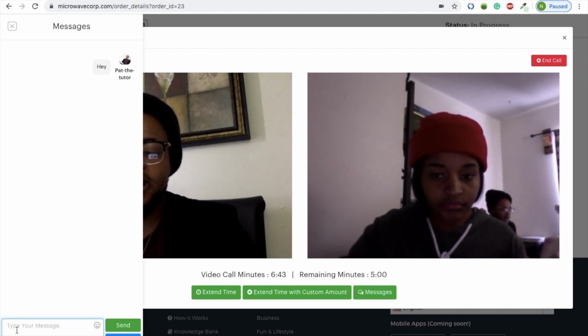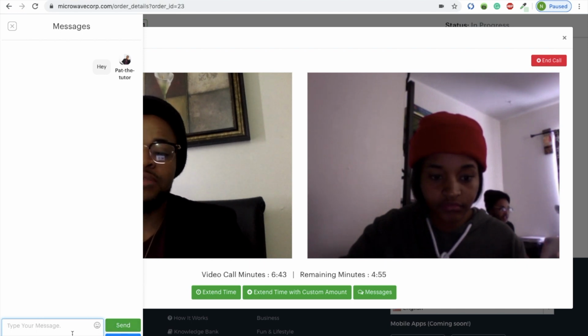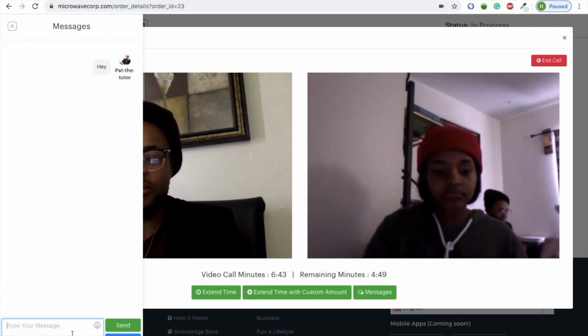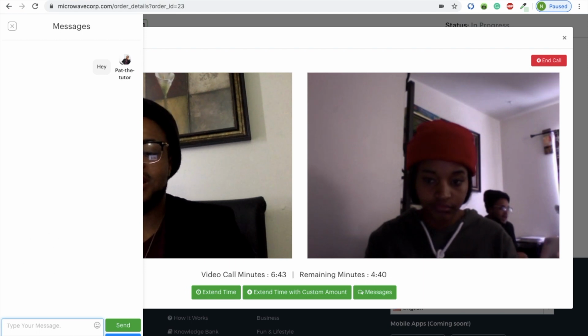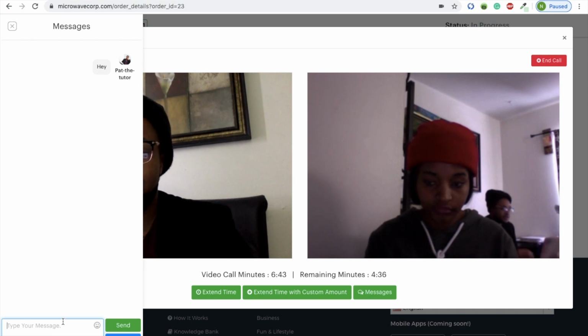So another thing with this messaging, like I said, you can exchange files, you can send messages. So this is really important if it's a tutor and student kind of thing. The student can upload maybe an assignment or quiz or whatever, and the tutor has access to it right away. And the tutor again can send messages here as well.